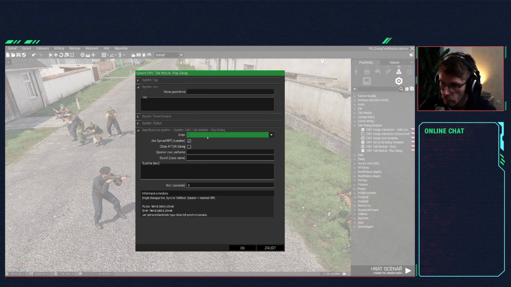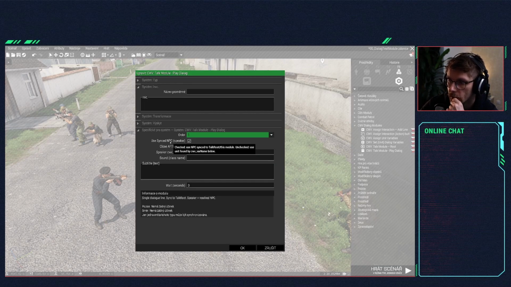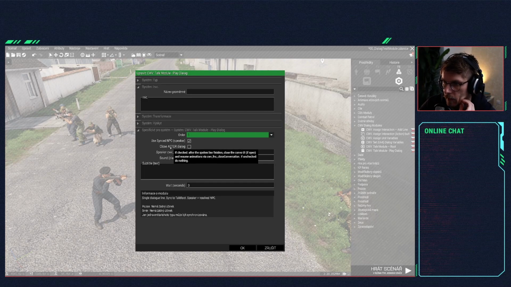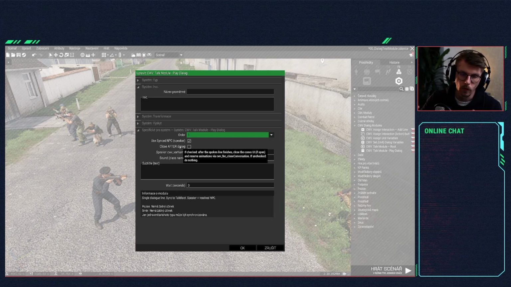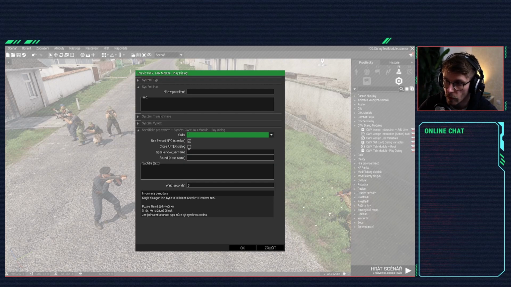So of course the first one is the first one. Use NPC speaker, so it's checked. It uses the talk root module. If checked, after the spoken line finishes, close the Envoy UI. If open, close console. If unchecked, do nothing. So this is for if, for example, the character is still moving when the dialogue should close.